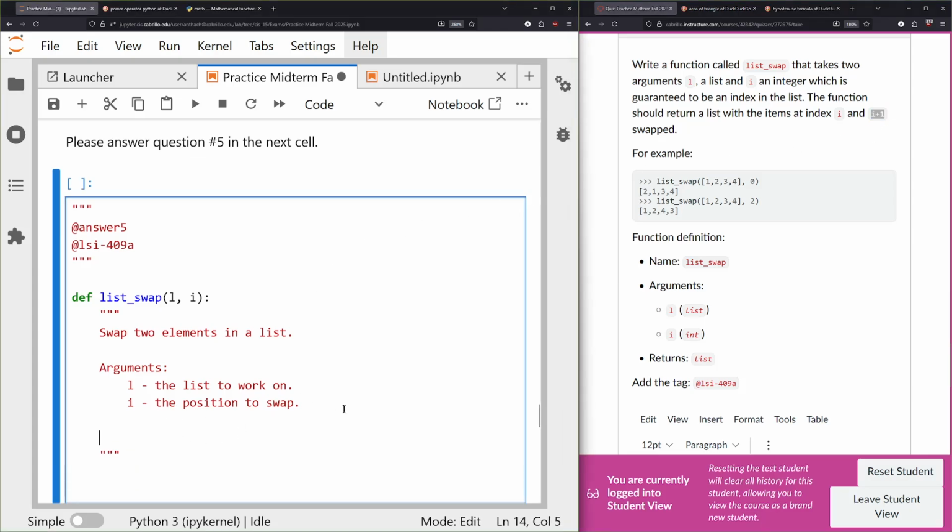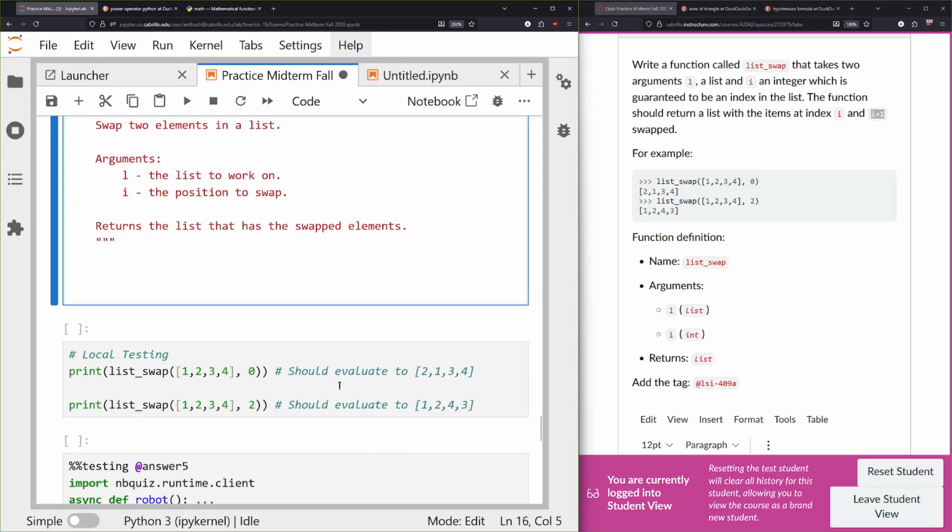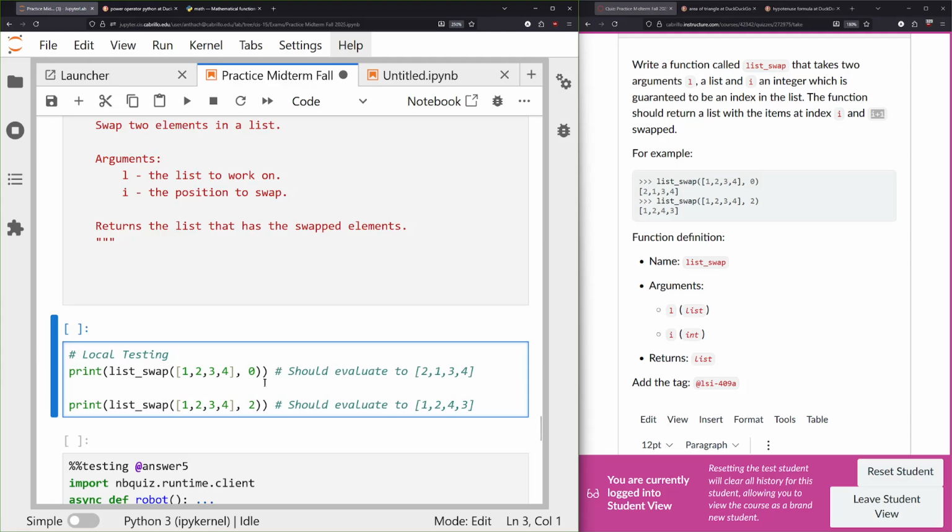Okay, so let me go ahead and describe its output. So this is going to return another list, right? It's going to return the list that has the swapped elements. Okay, cool. Hopefully people understand the purpose of this so far. If not, you can go ahead and take a look at this local testing cell that we did a couple days ago. And so I would probably maybe rewind to the past if you haven't seen this.